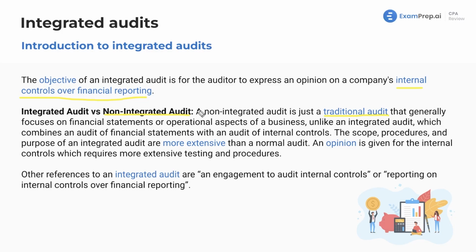So an integrated audit, just to sum it up again, it's essentially an audit dealing a lot more with internal controls in relation to how the financial statement numbers get generated. Now, the scope, procedures, and purpose of this integrated audit, as you could probably assess if we're getting into the details and the procedures of a company, they're going to be much more extensive than a normal audit. Right? Normal audit, I'm not saying that's not extensive, but an integrated audit is going to take it up another level. Now, because an opinion is given for this audit, for the internal controls, for the integrated audit, we're going to need much more extensive testing and procedures.